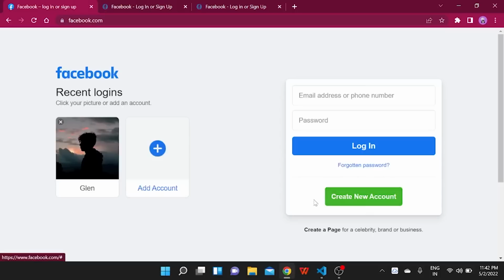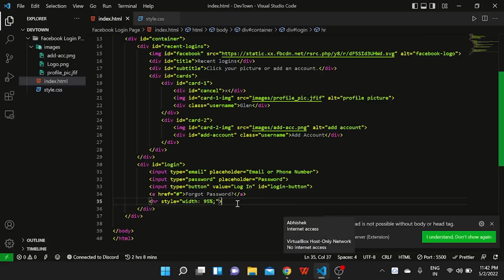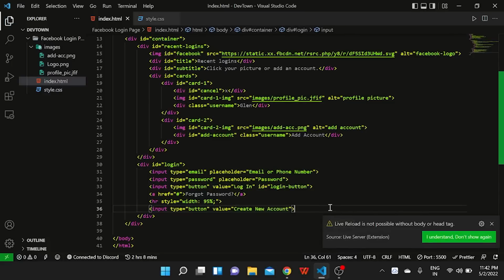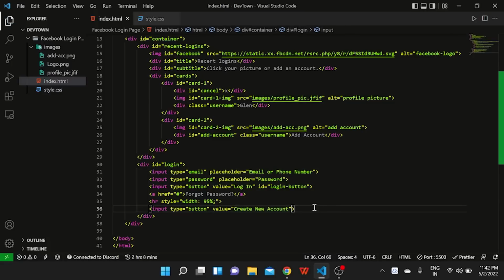Now we have the create new account button right over here. So we'll again put an input tag and set this to button. Give this a value as create new account and also an ID with the same name, create new account.